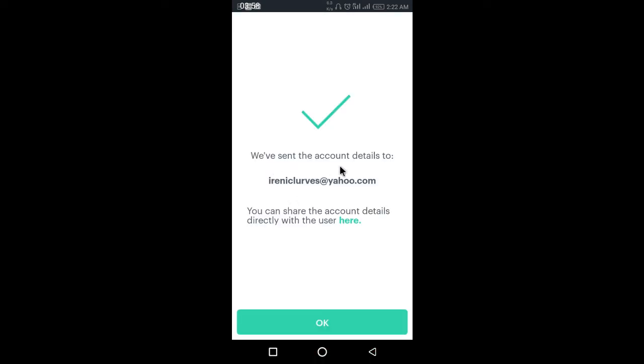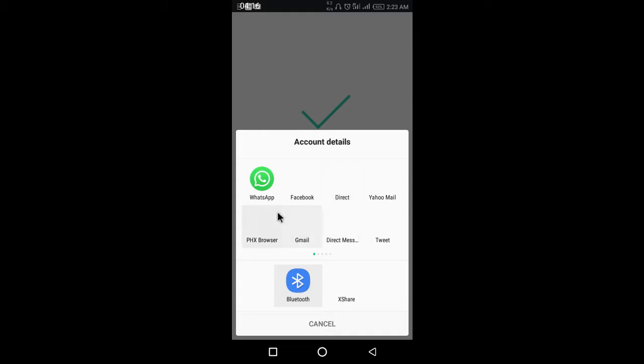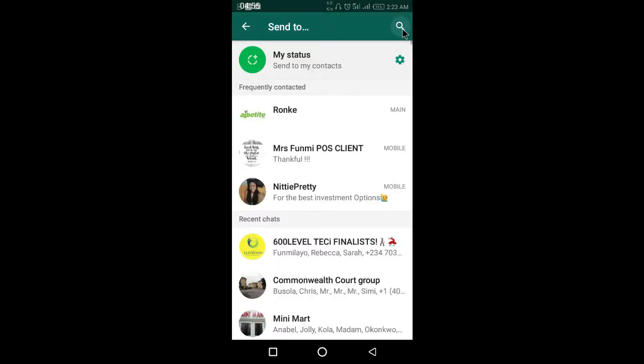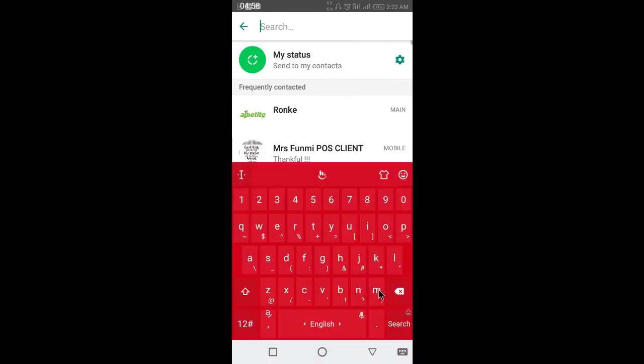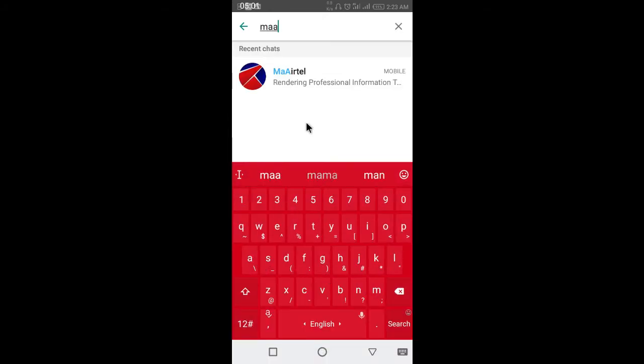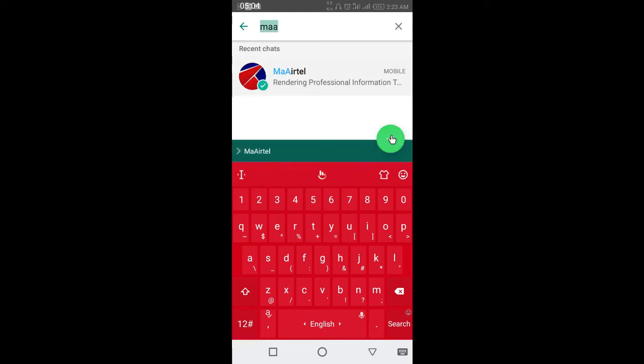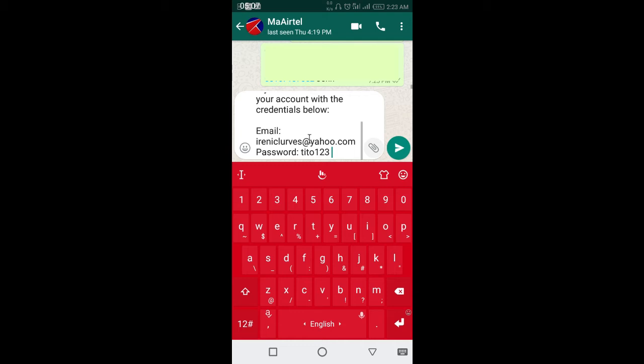You can see the message that we sent the account details. You can share the account details directly with the user right here. If I want to share, let me just share to my own person on WhatsApp. I will just click here. Okay, here we go. You can just search for the contact. Okay, so you can see the details. Hey, dear tutor, I've created your Kyte account so that you can join our sales team at Right Consult. Access your account with the credentials below. So the email address is this, and my password is this. So I can send it.